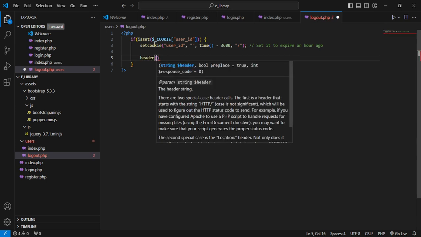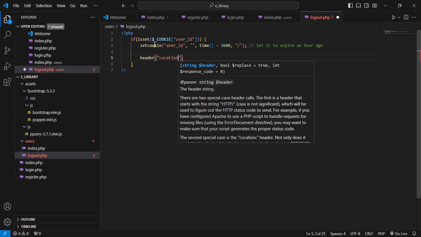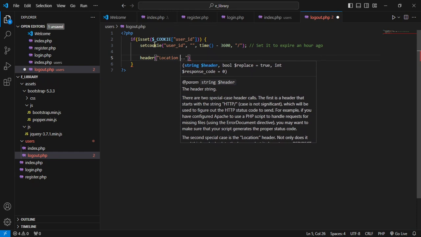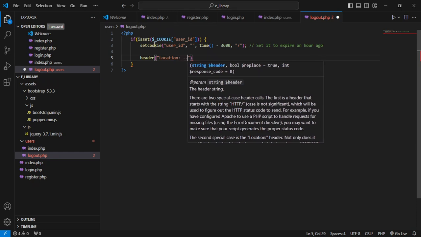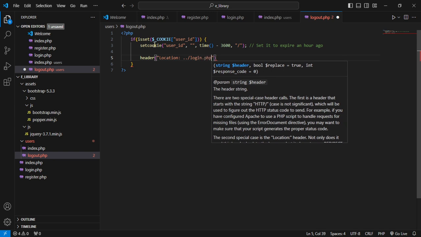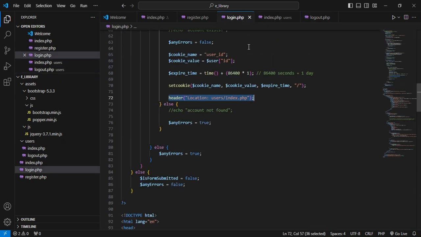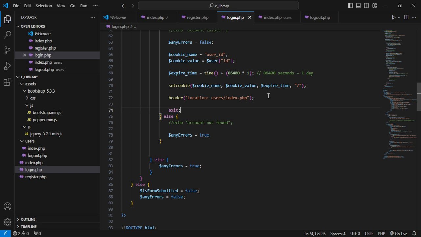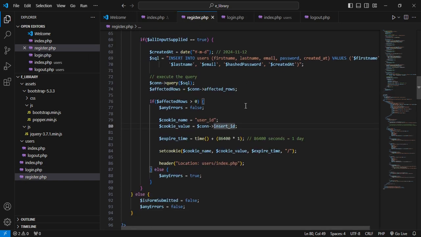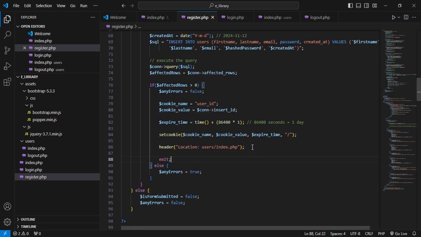So we'll say header and location, right? In this case, we're actually going to put this header and location. I would say login.php, right? Then we'll say exit. So that's how we would actually do that here, right? And I keep forgetting this exit stuff here. So wherever we have this, we'll say exit, and register would say exit, right?